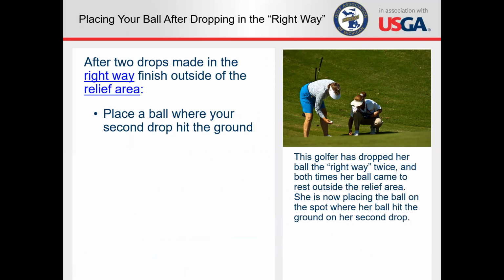Okay, and this is just saying here again what we talked about, the drop place.